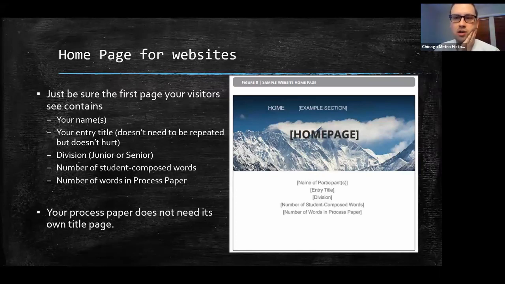So this is straight cut and pasted out of the NHD rulebook. The first page your visitors see should contain your name, or your names if you're in a group, and your entry title. A lot of times, if your entry title is like Martin Luther King, Breaking Barriers in History, that's going to be in big text across the top of the screen. You don't necessarily need to list it again down here, but it is helpful to the judges to keep it in the way they're expecting to see it.